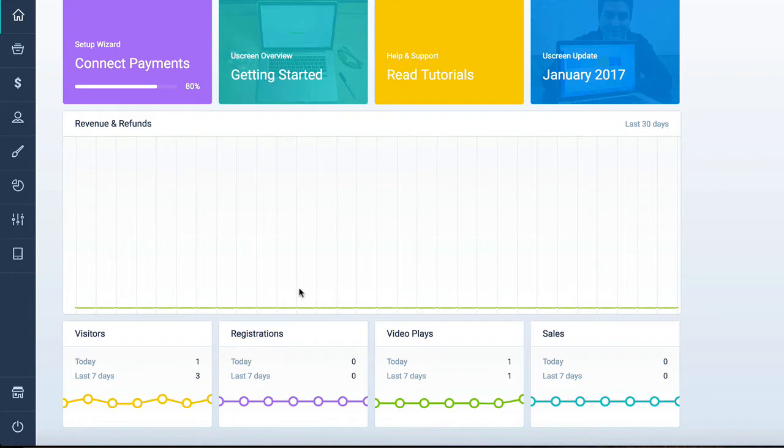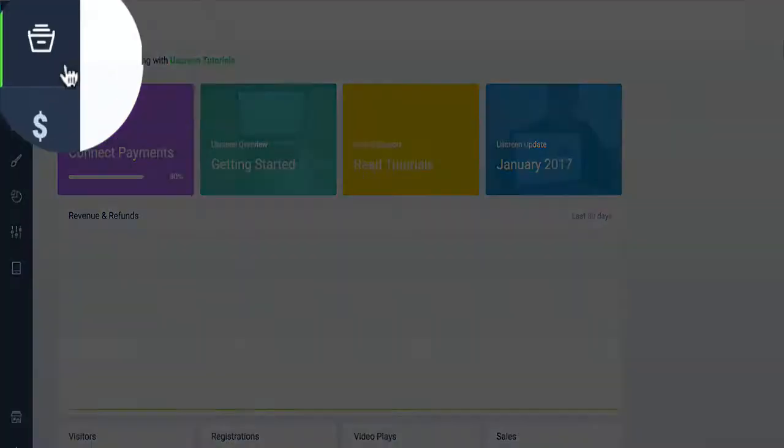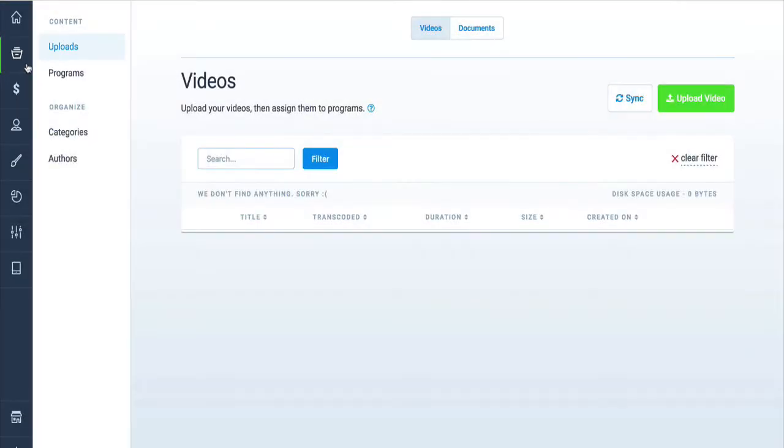Going back to the admin area here, you'll see some graphs for your current statistics, but these most likely will be at nothing, so we'll skip over that section right now, and we'll go over to content. Our very first step is going to be to upload the content that we will later organize into programs. Click on the green Upload Video button.